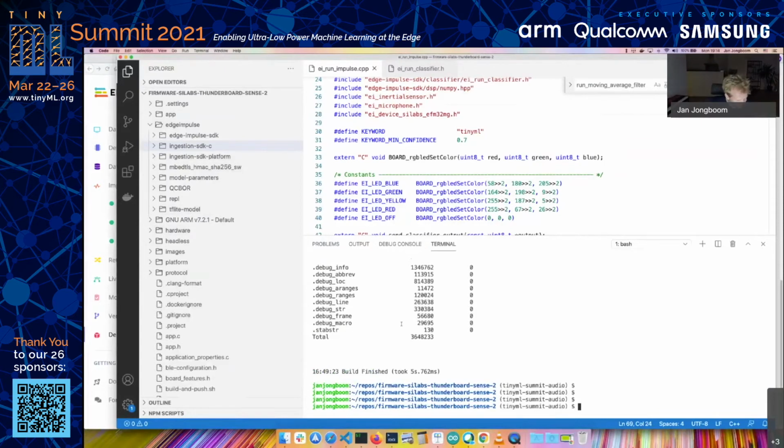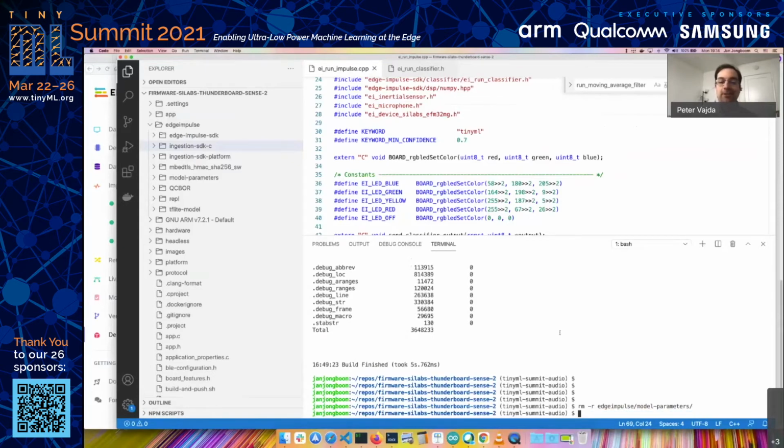Sounds good. Cool. So the next question is like, does Edge Impulse allow to train models for any kind of data? For example, is it possible to train models for something like electrocardiogram to look for anomalies?